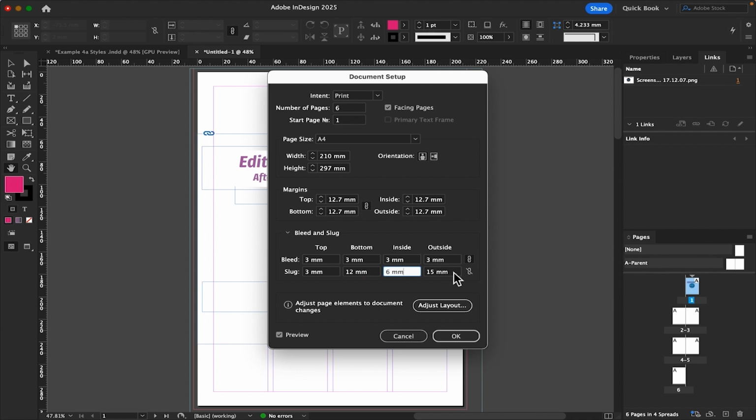You can see a slug is much bigger there. So I could write notes within that area and I know it wouldn't get printed because it's well outside the print area. So that was just to demonstrate the slug line. But we're not going to have a slug. So I'm just going to change it back to 0.